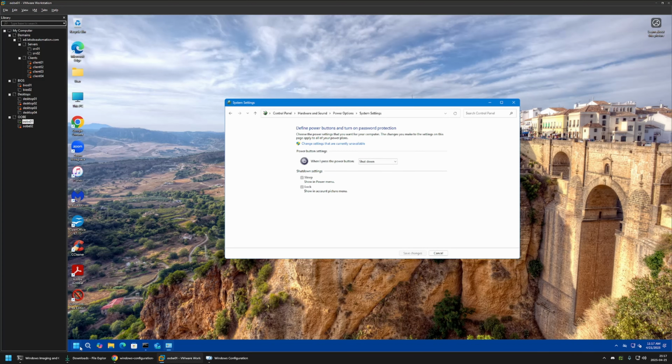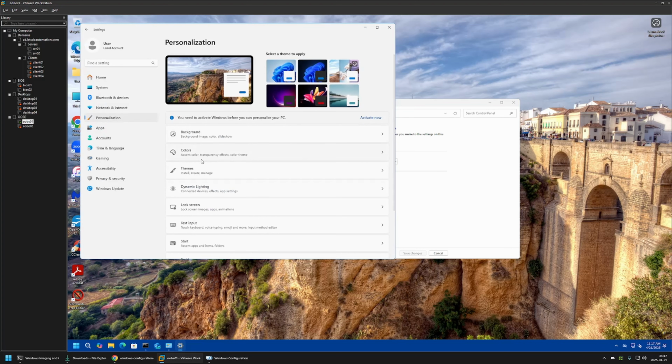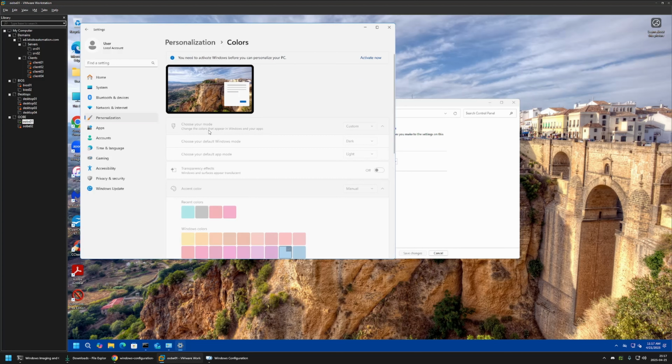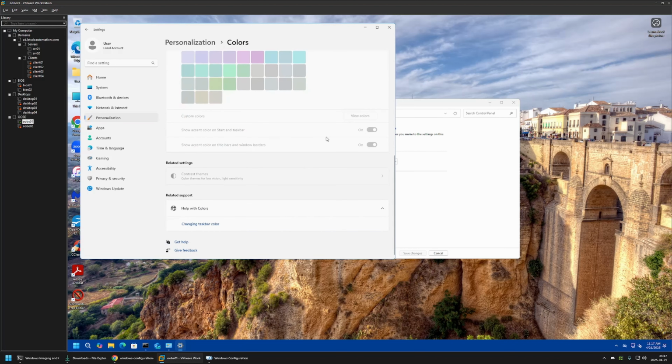Next, I will go to the settings application and then personalization, and then we need to click on colors. Here we can see that Windows mode is dark mode and then application mode is light mode. Transparency effects are off, and then for the accent colors we have both of the options on.